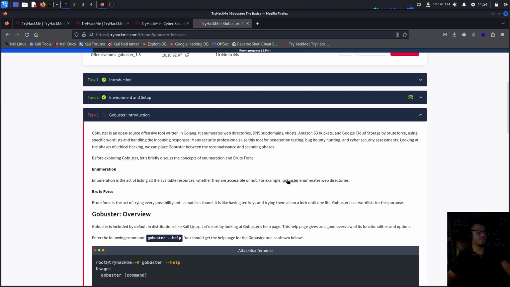Okay, Gobuster is an open source offensive tool written in Golang. It enumerates web directories, DNS subdomains, vhosts, Amazon S3 buckets, and Google Cloud Storage by brute force, using a specific word list and handling the incoming responses. Many security professionals use this tool for penetration testing, bug bounty hunting, and cybersecurity assessments. Looking at the phases of ethical hacking, we can place Gobuster between the reconnaissance and scanning phases.